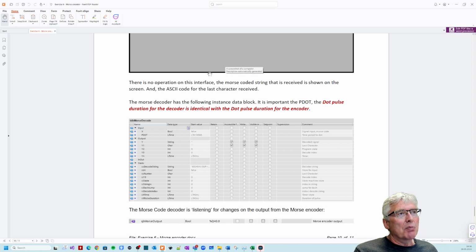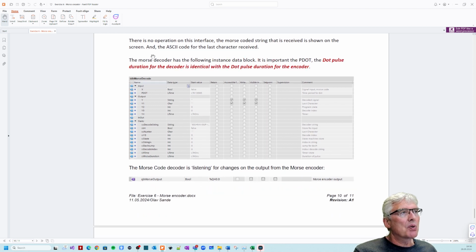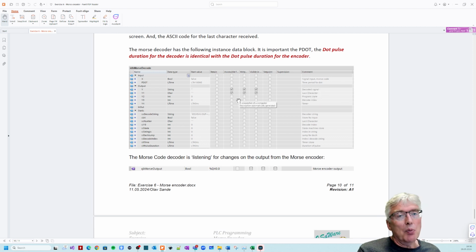There's no operation. The Morse code string that's read is shown on the screen, and the ASCII code for the last character too. The Morse decoder has the following instance data block. What's important is that the P dot here has to be the same value as for the encoder. They have to work with the same dot identification. And when you know dot, you know the dash, and you know the pause too. So this one is waiting, and if the pause is 7 long, then it just inserts a space, because that's a space, and so on. And when it gets a 3 dot pause, it knows now I'm going to listen for a new character and do a new lookup in my table.